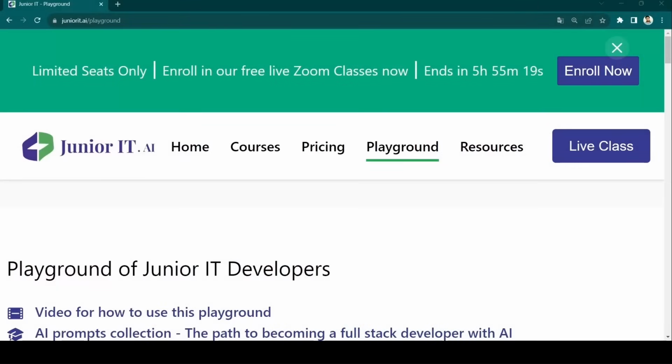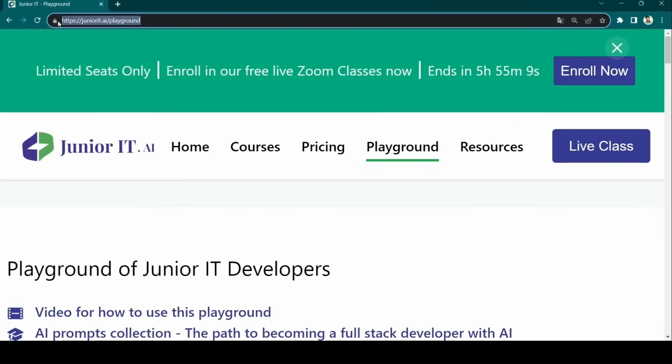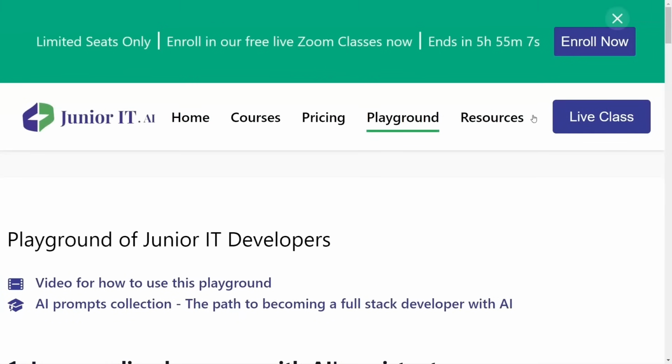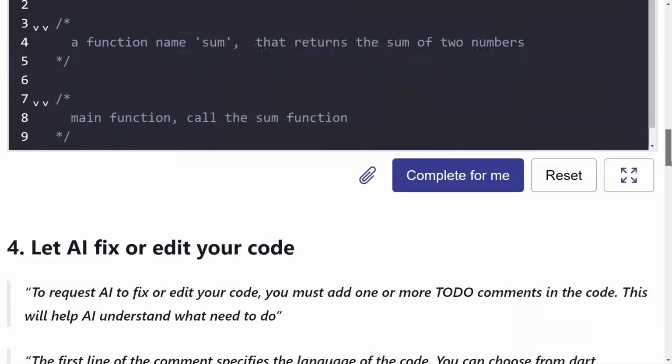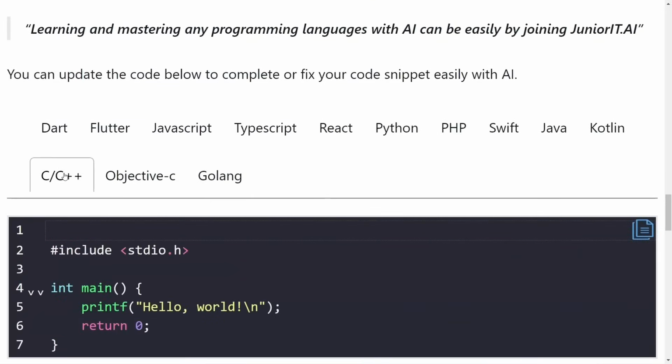So now let's try to print Hello World to the screen using C language, and we're going to execute all this code on JuniorIT.ai's playground. So let's open your web browser. Then visit JuniorIT.ai and click on the playground. Again, come to practice any language and click on C/C++.